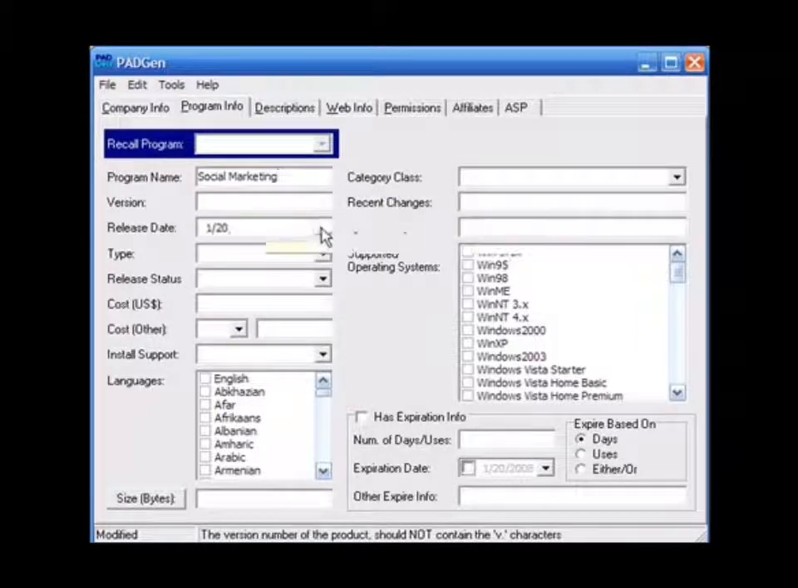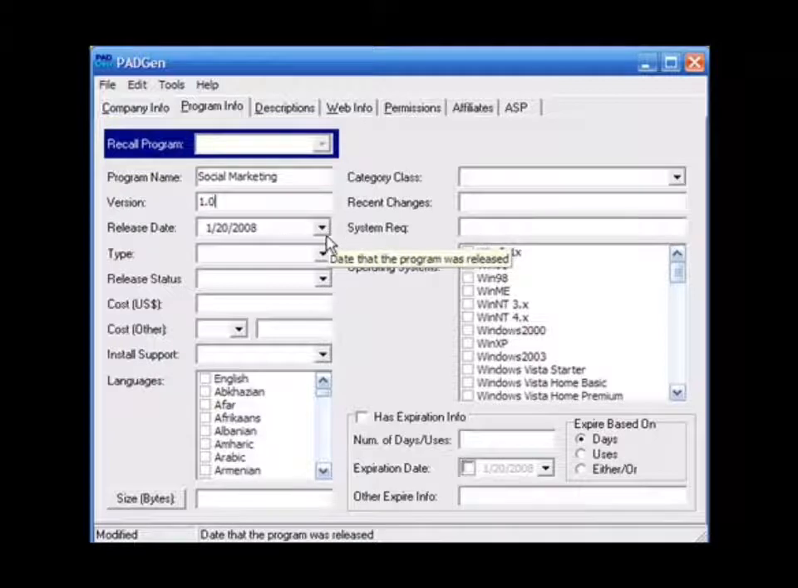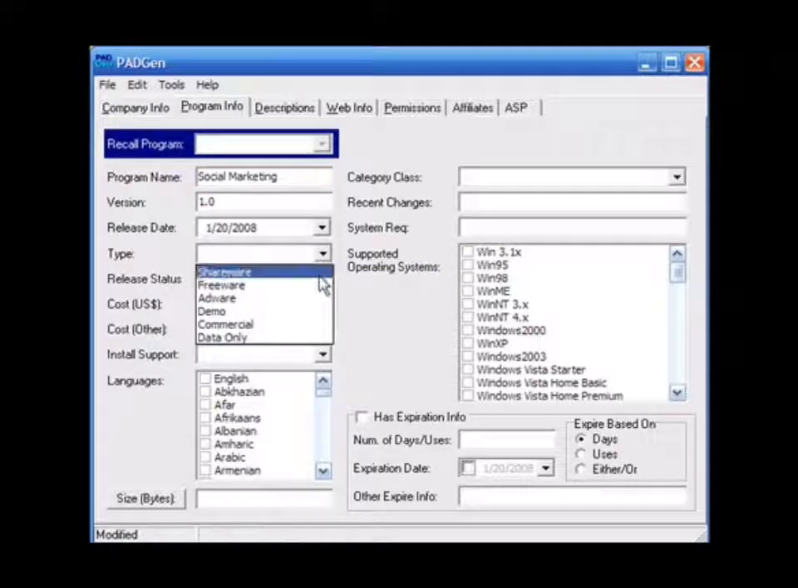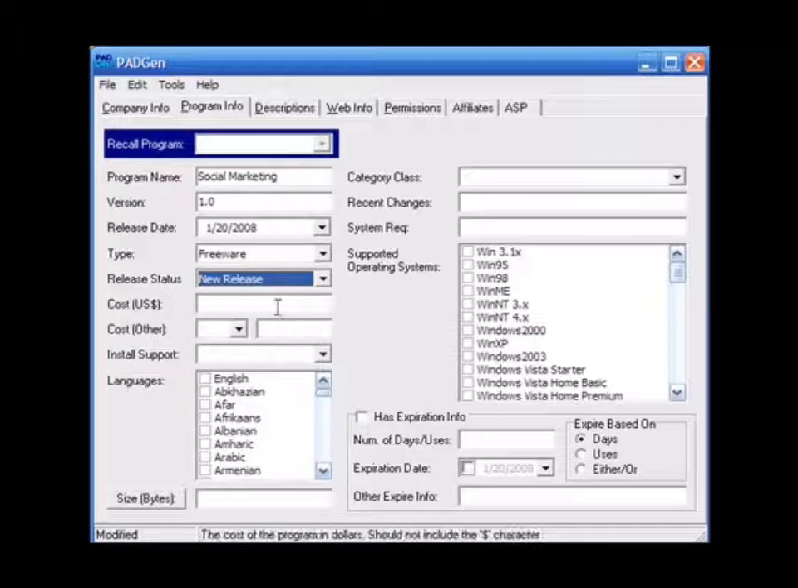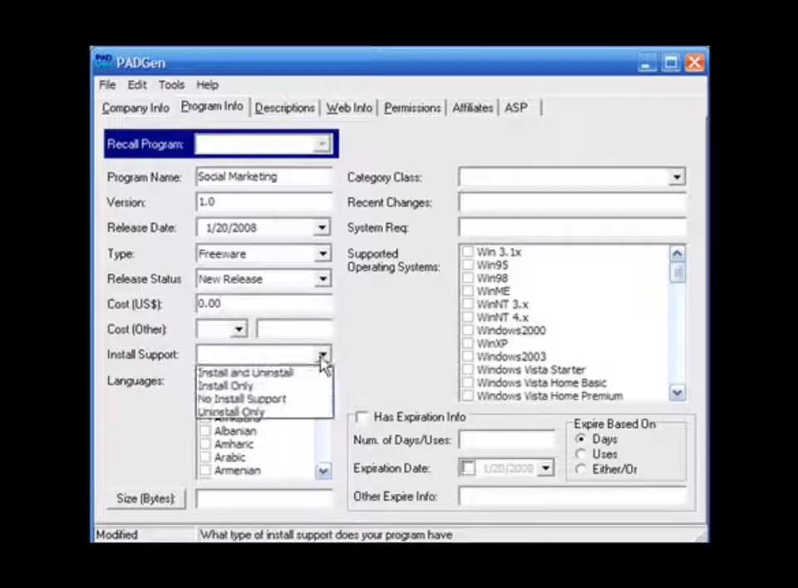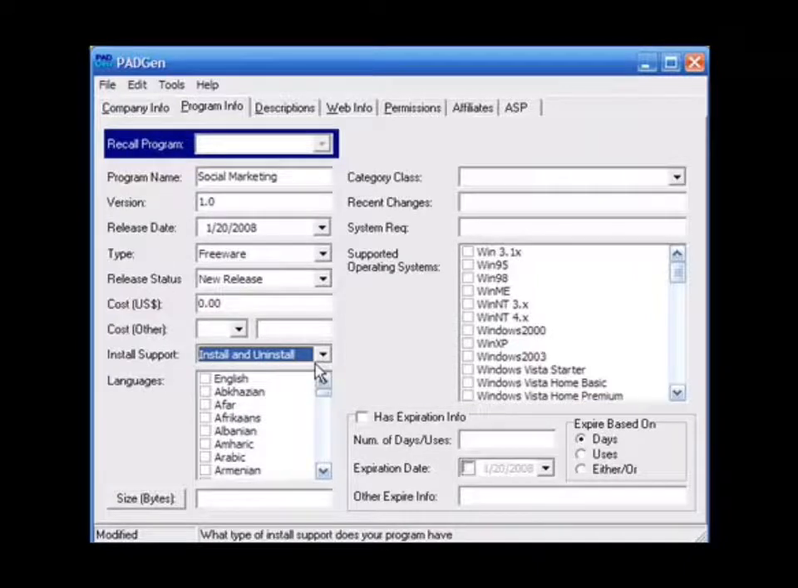And then in the version, all this software that you just created is all brand new, so you're going to put in version 1.0. The release date is whatever day you're putting this together. And the type, since all this software that we created is free, you select freeware from the download box. The release status is going to be a new release, again, because this is all brand new. And the cost is $0 in US, since you're not charging for it. Install support. Now, what I'm working on here and what you should be working on first is your conduit toolbar. That happens to come with install and uninstall, so you go ahead and select that.